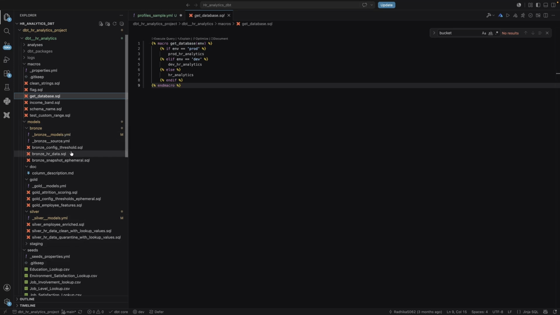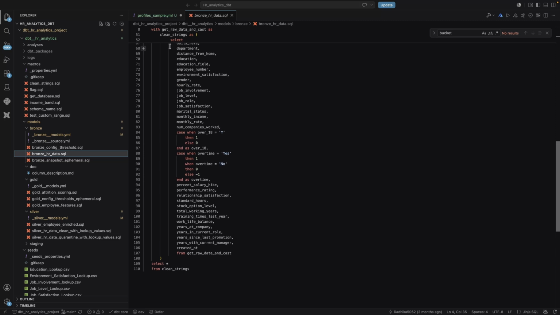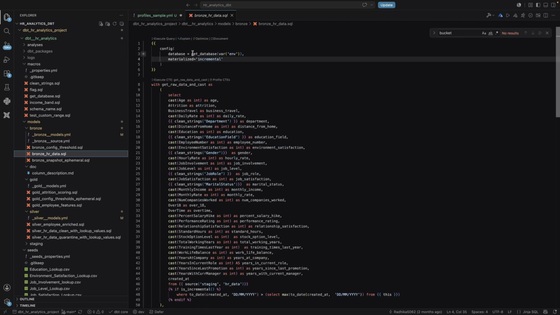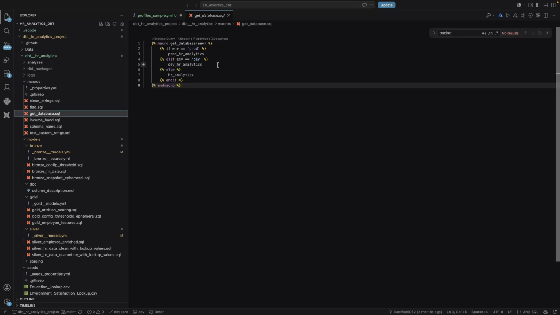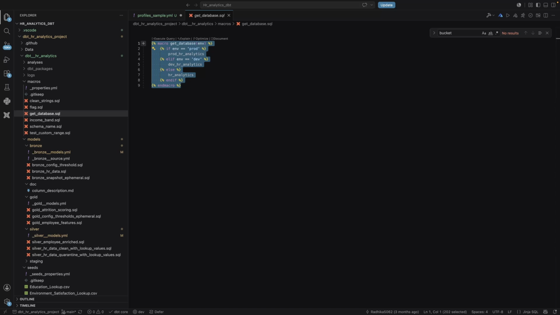So if you see here in bronze HR data, we are using database, get database using a var, like a variable, not target, which is why we are using this particular get database macro. So that is why DBT is using this to get the database names. However, I'm going to be removing these and replacing them with the target logic.